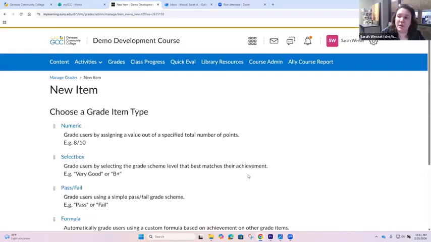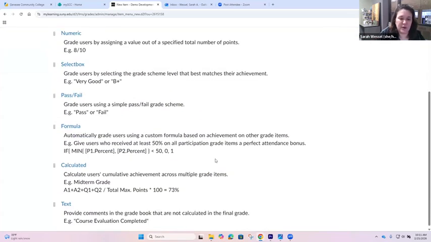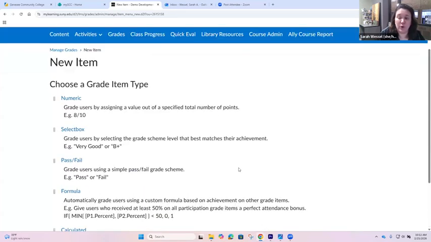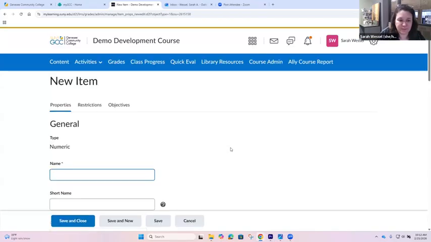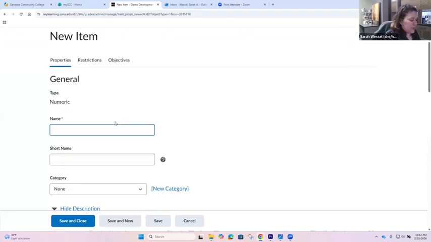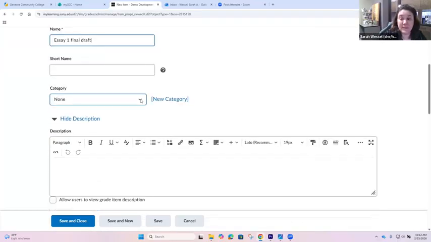And these items are the ones getting tucked into those categories to keep it nice and tidy and easily understood by students. You have many options here of how you would like to score your assignments. The general one is numeric, and this is the one I'm going to use for this video. The first item will be, I'm just going to say, essay 1 final draft. And I need to make sure that I choose the category that it's going into.